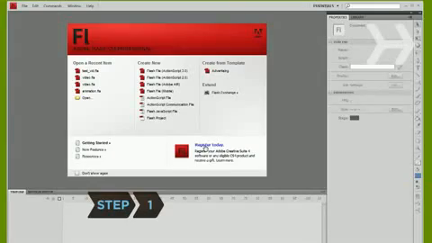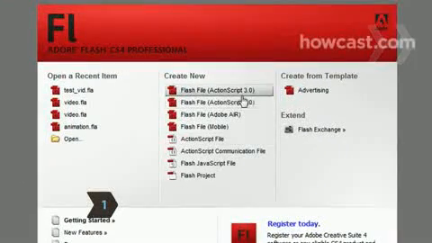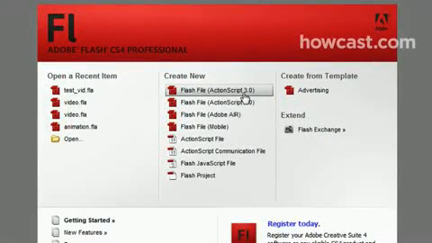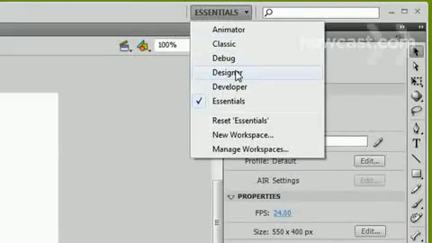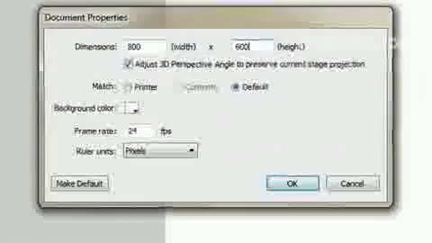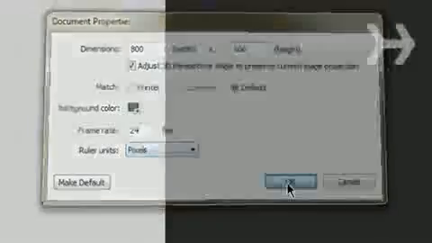Step 1. In the Adobe Flash program, select Flash File ActionScript 3.0 from the Create New menu. Switch the workspace layout by clicking on the drop-down menu in the upper left of the top menu bar and selecting Designer. You can adjust the size and color of the document by adjusting the settings in the Properties panel.